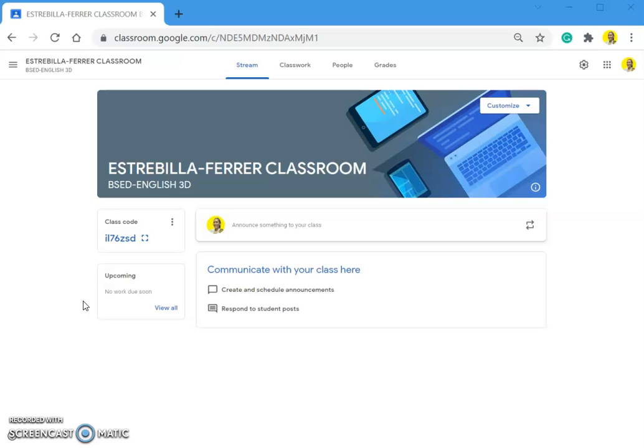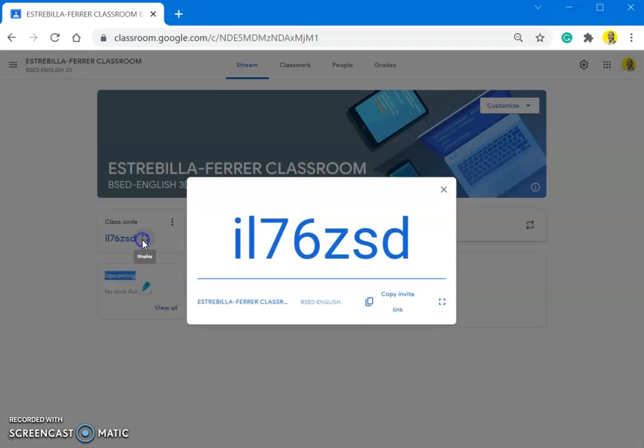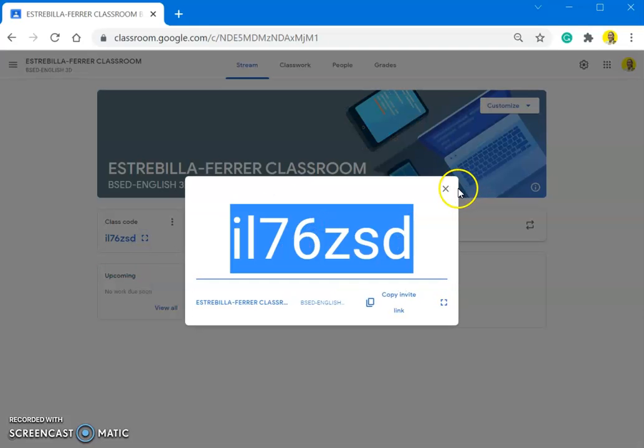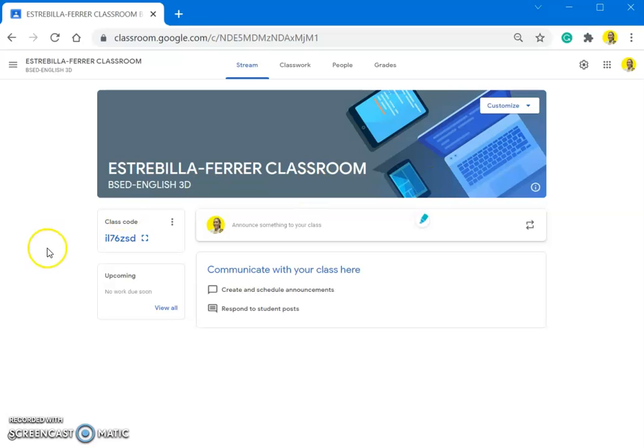So now we are done with making your classroom. On this page, you will see the Stream, Classwork tab, People, and Grades. You can see here the class code. This class code is important. You will have to send this to your students so they can join your class. So just copy paste it, or you can click this option here. Just copy paste it and send it to your students.